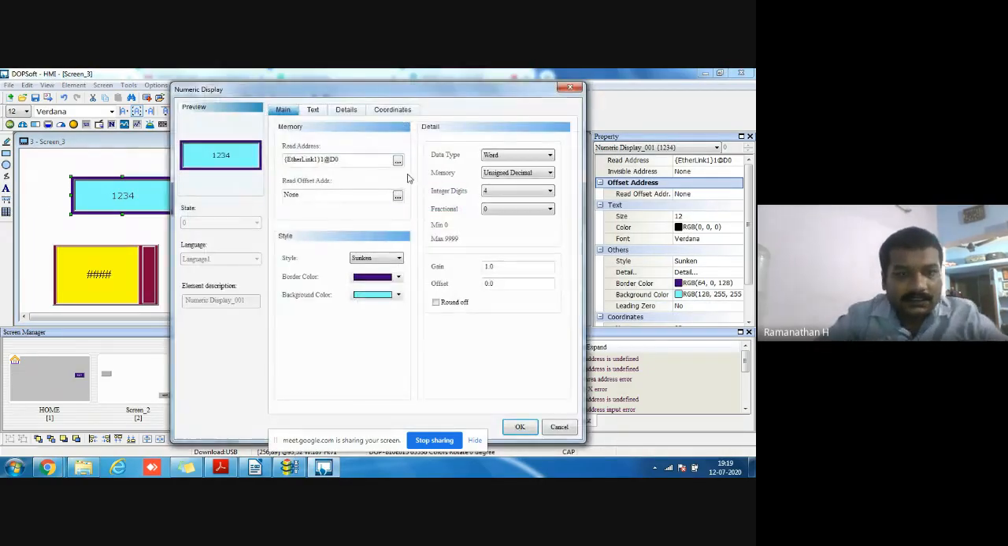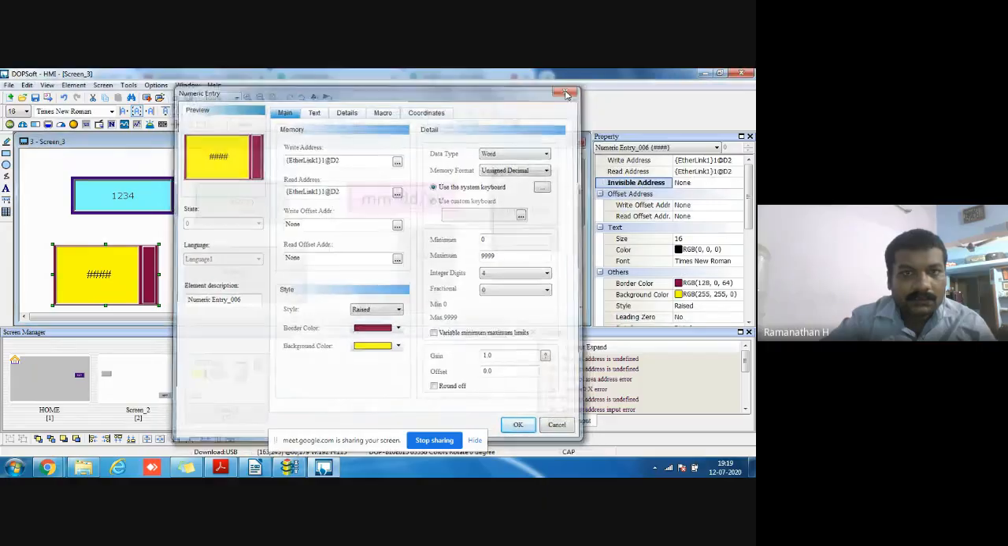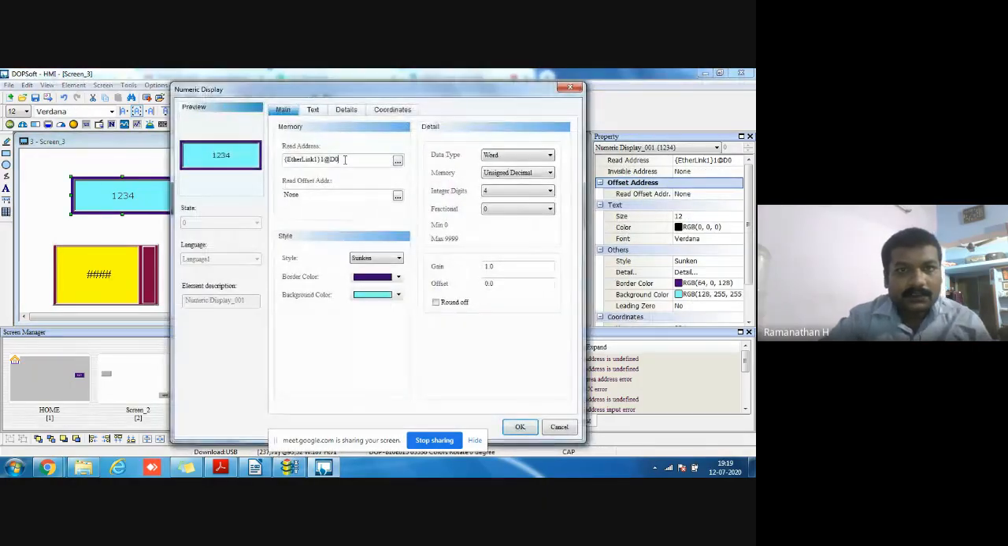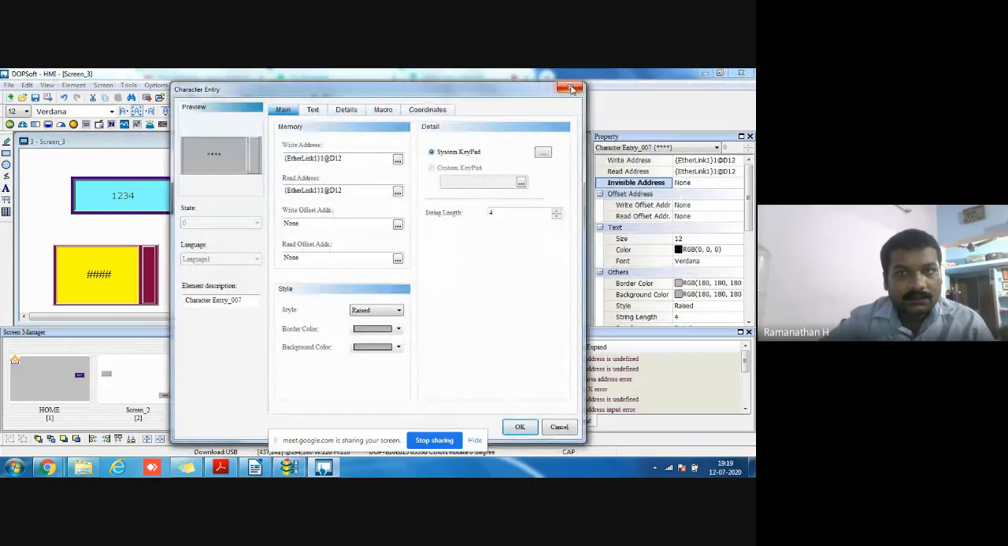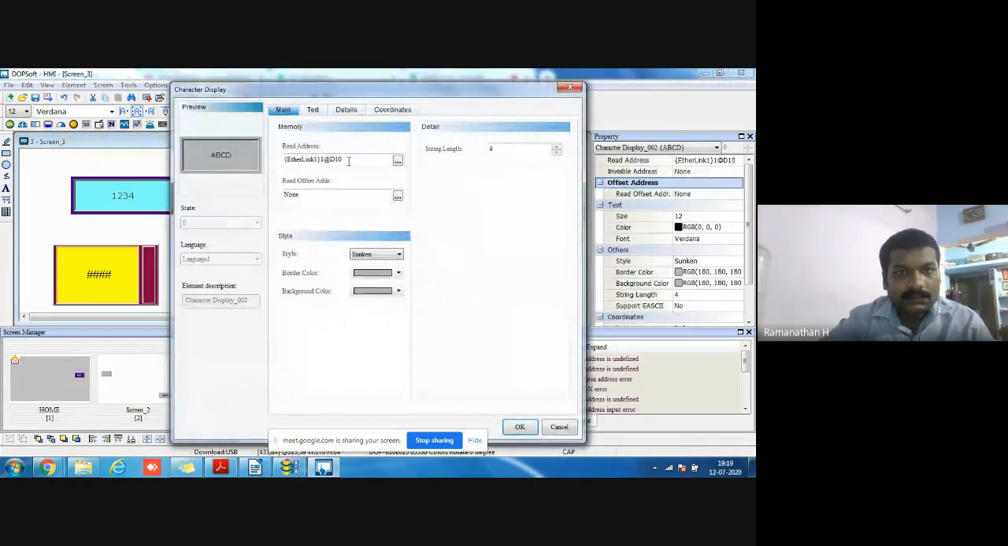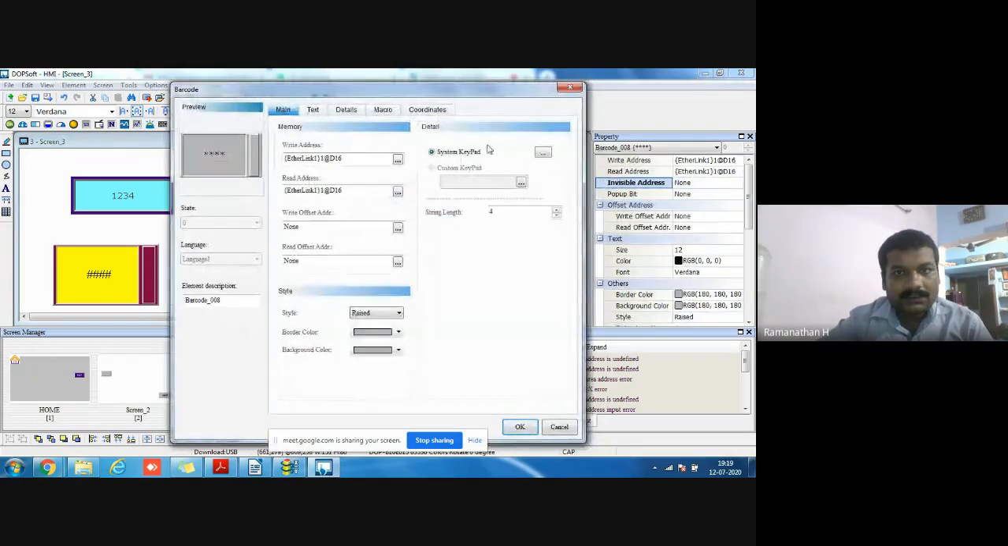For this, I give the same address. I give the D not no. There, same D2 I give it here. There I give a D2. Same D2 given here. The barcode.